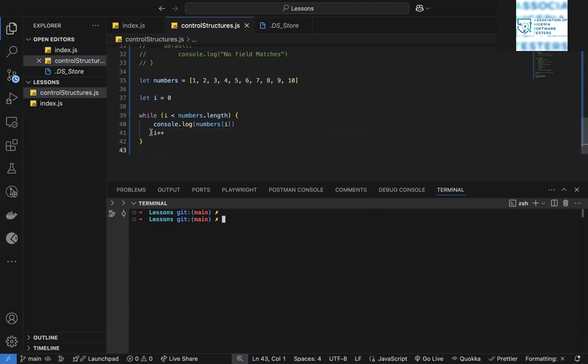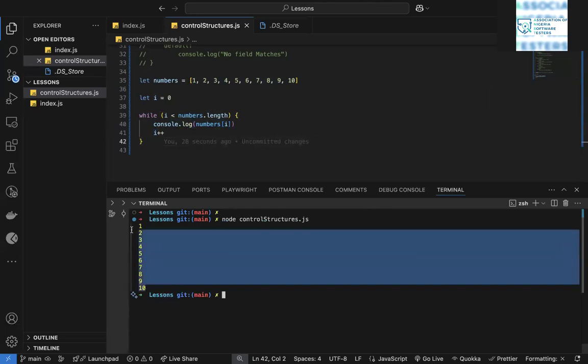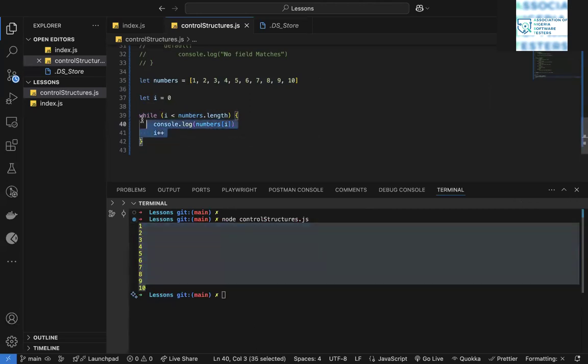So what it should do is first, it will check the condition. Is I less than the length of this array? Yes, it will enter here and run. Then it will go back again. Is I still less than this? If it is yes, it will enter here, run, go back and check, is I still less than this? So it will keep checking the condition until the condition evaluates to false, then it will stop. So if I run this now, I'm going to get this. So this is how while loop works.